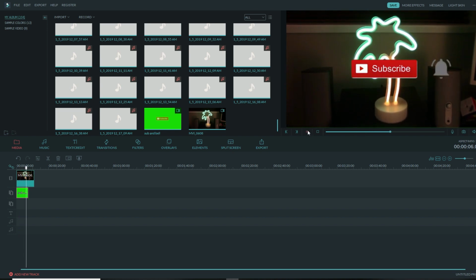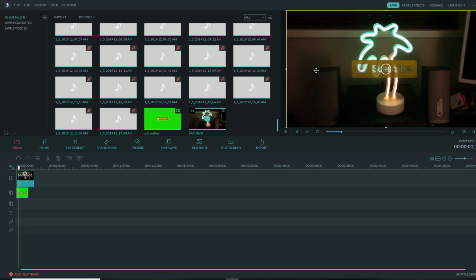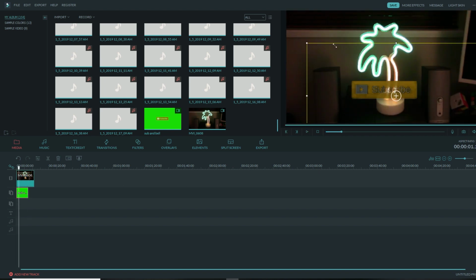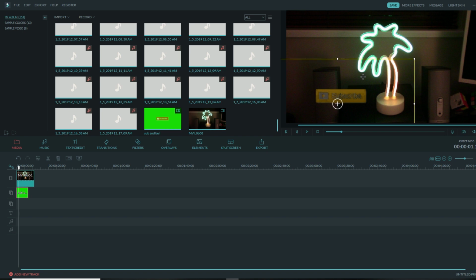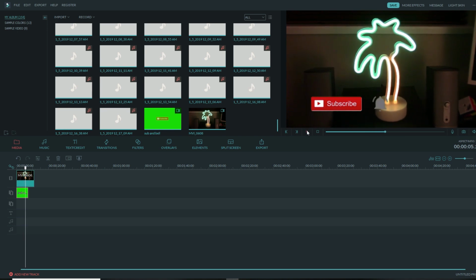So it's really simple, and you can move it around like this. You can make it smaller, put it in the corner, and it'll play. So it's really simple, guys.